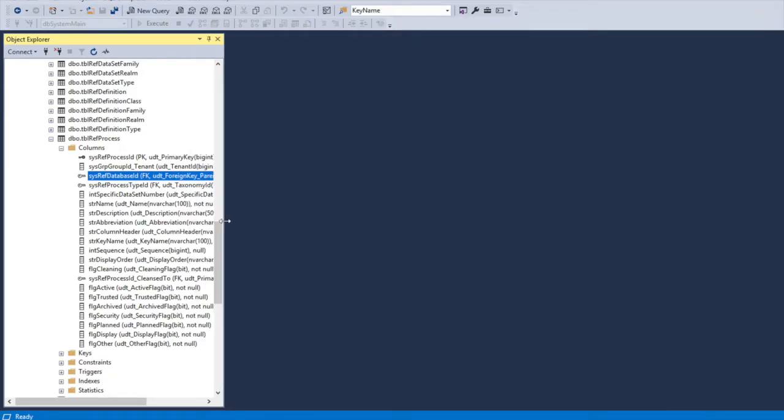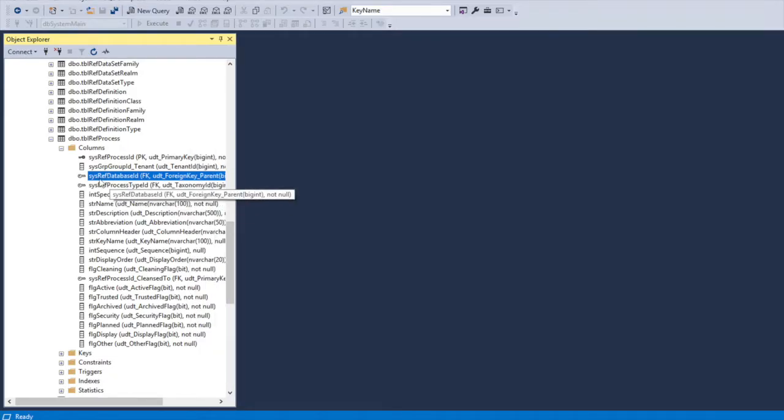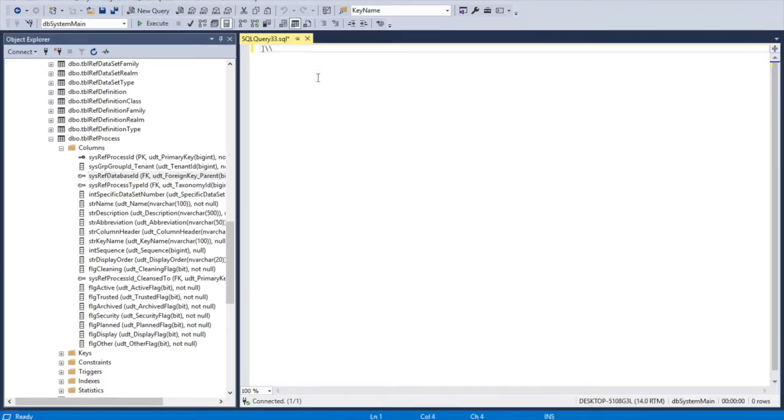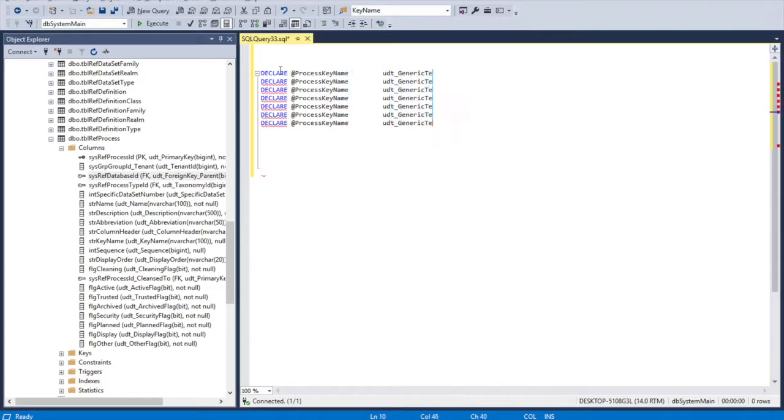Alright, so the first thing to note is that the process table has a parent of a database ID. So for our incoming parameters, we're going to have to know what database it is, but instead of getting the ID, because an ID might change, we're going to get the key names for the database and the database type that we did in video 11, I believe, the first one of this sprint.